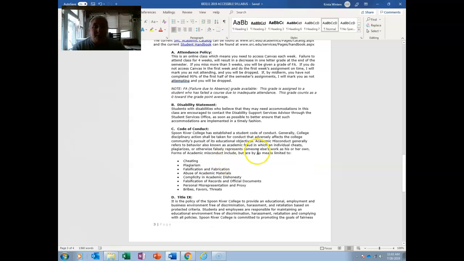Code of conduct: basically, you're an adult, so act as an adult in this class. It is an online class, but you don't want to be disrespectful to your classmates or to me. I won't be disrespectful to you. No cheating, no plagiarism, no having someone else take your exams for you. Stuff like that is wrong. It's illegal. And if you're caught, you can be kicked out of the college. So it's really important that you follow the code of conduct.